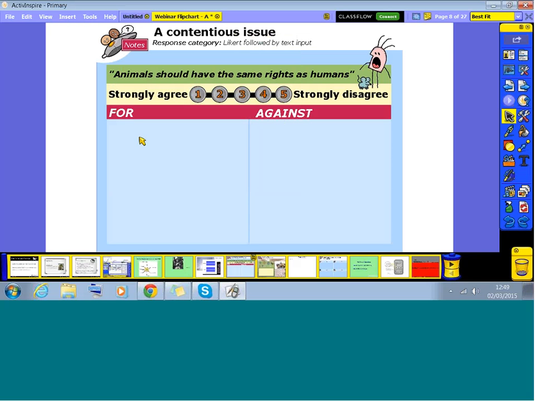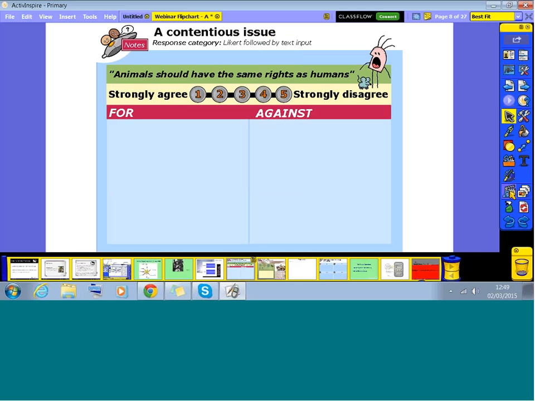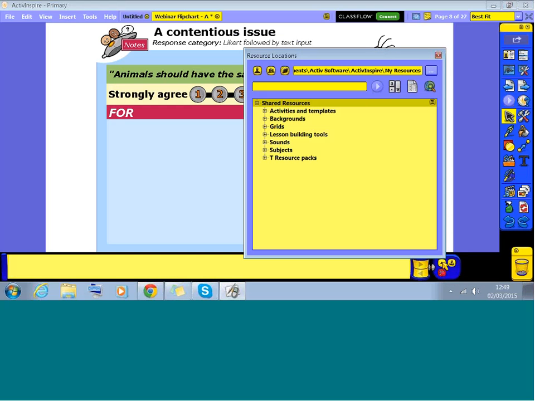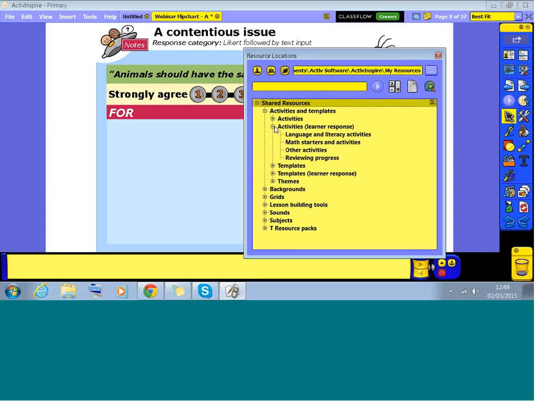And I've picked up this particular flip chart page because I wanted to show you that in the resource library, which is down here, and if I click on that, it comes up to resource library, and it looks like you've got nothing in it, but if you click on this resource locations, this little black thing here, I've got loads of activities and templates, etc., activities, learner response here, and there's so much stuff in the library. It's really, really good.